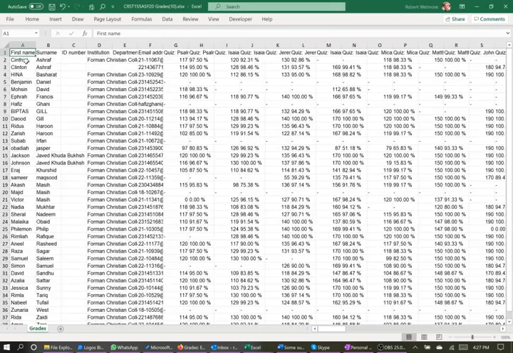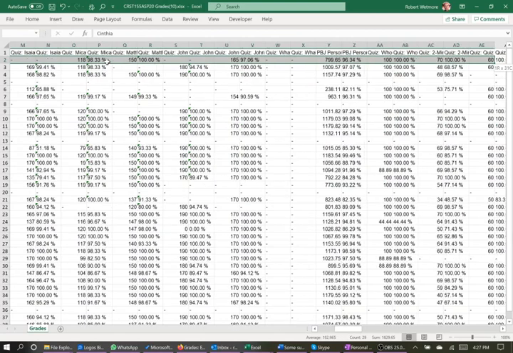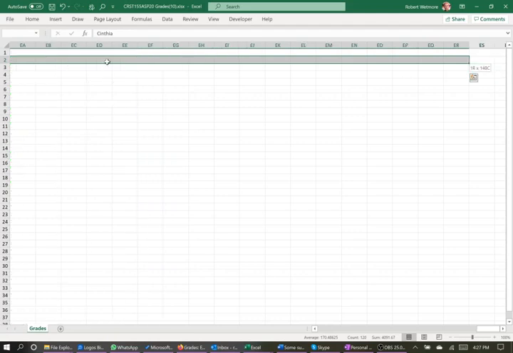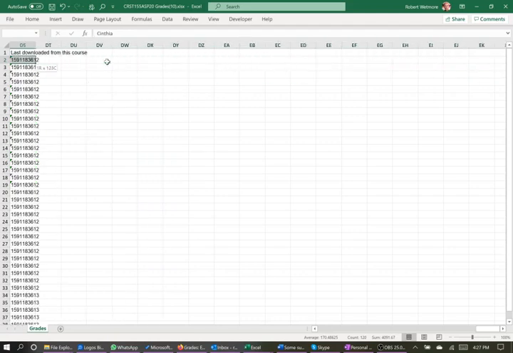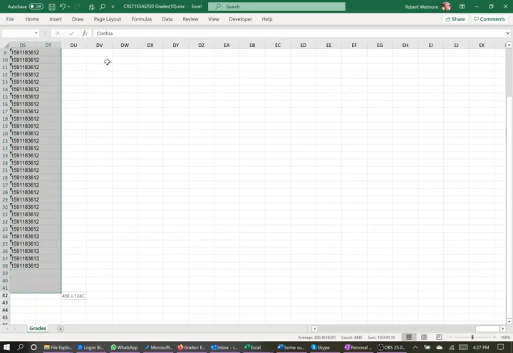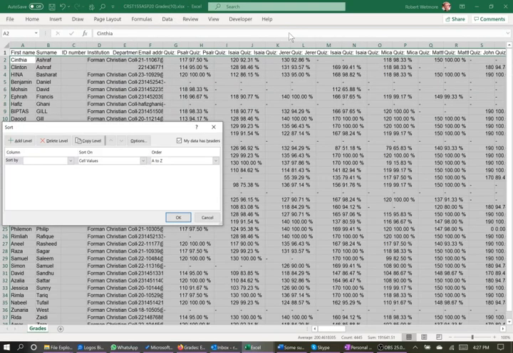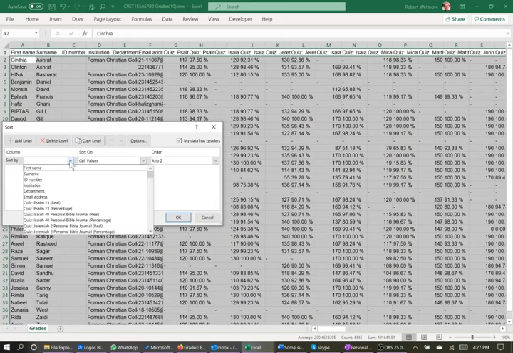Now, this is not set up to the same ordering as I have in my gradebook. So I'm going to change the order here. A lot of stuff here. Change the order so that it'll fit my gradebook. And I do that by going to data and sort. And I'm sorting by the first name. So that's how I do it.